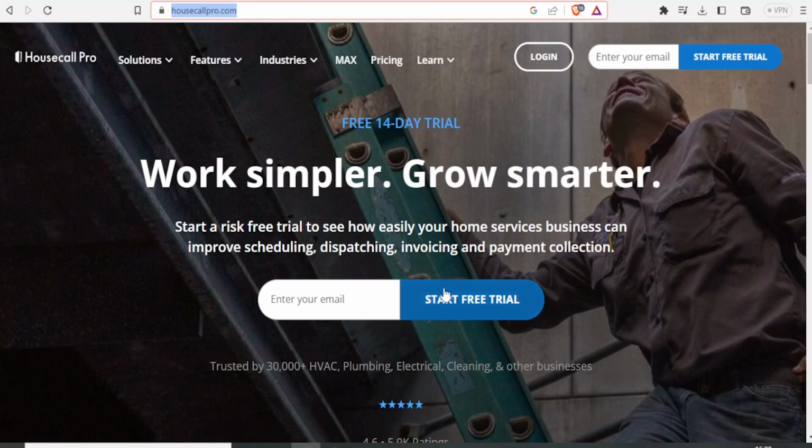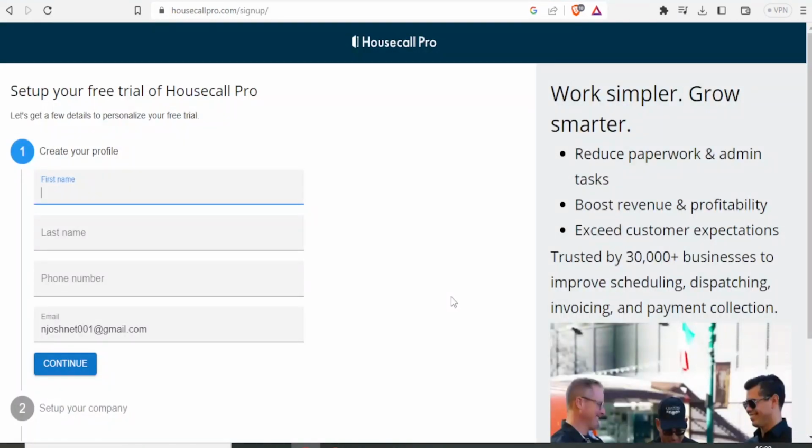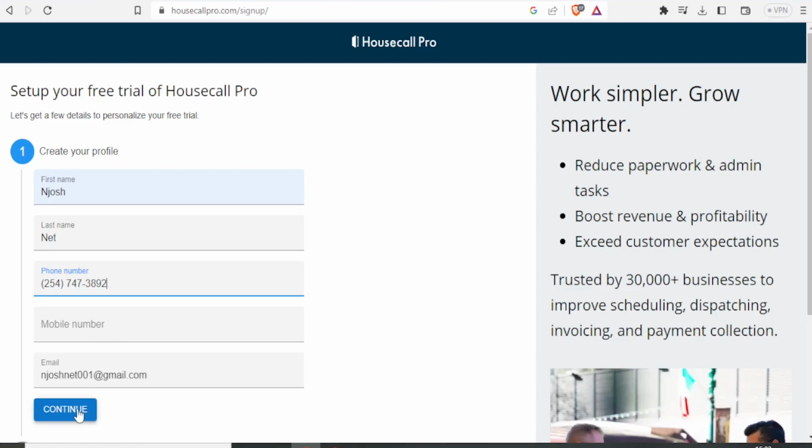and then you can start a free trial here. You simply enter your email, then click on Start Free Trial. It will now bring you to this page where you are supposed to now create your profile. And it is simple. You simply put your details, your first name, your last name, your phone number. Then you click on Continue.